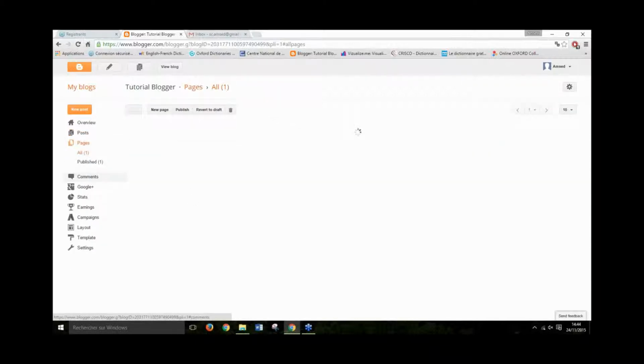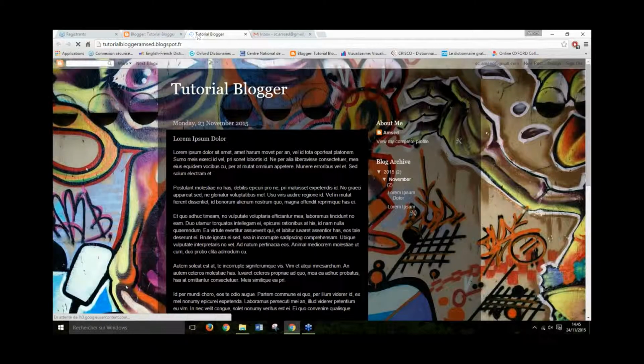Then you have the pages. So basically, the pages is a little bit like a post. The only difference is it won't appear directly on your blog in the menus. I will show you, it will be easier. So, for example, view blog. So this is a blog I have created for this tutorial. I have two posts, so the two posts appear there, but the page doesn't appear in the menu.